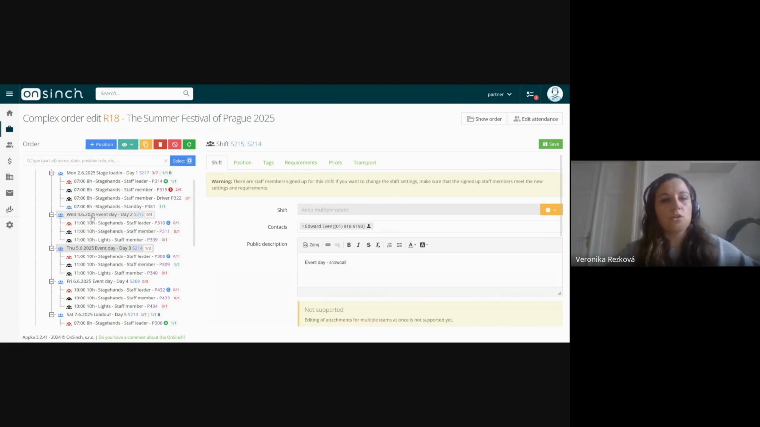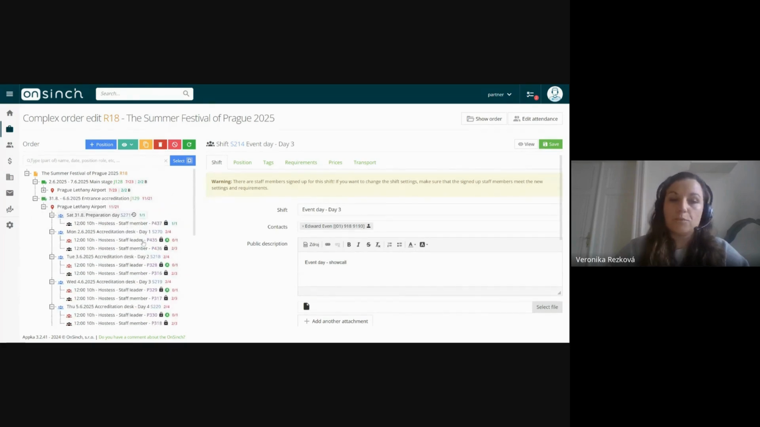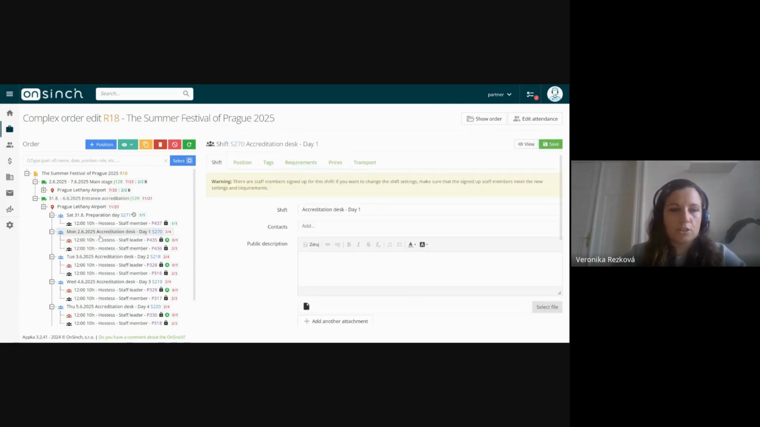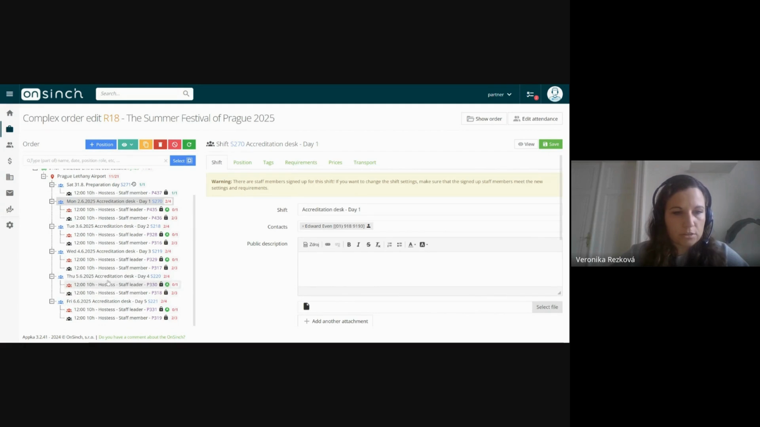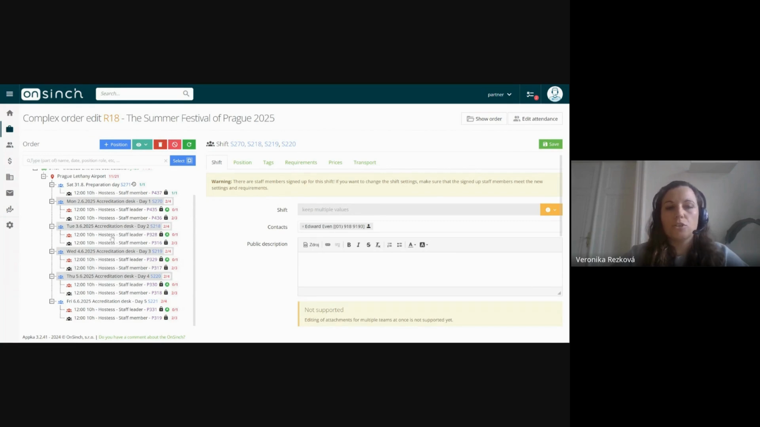So that's the Control key when you need to make really your own selection. Another key from your keyboard you can use is Shift. And let's take a look at it in our second example, which is my job for entrance accreditation. The Shift key works similarly as when you work with Excel files or some other files in Windows, I think, in that you select the first in your selection. Then you hold the Shift key and you just select the last selection, the last shift. And now the builder automatically selects all the shifts in between.